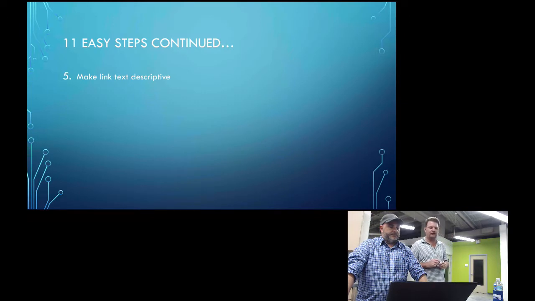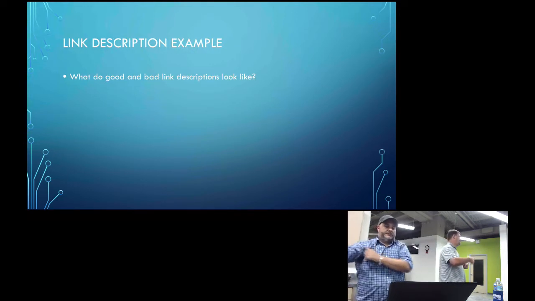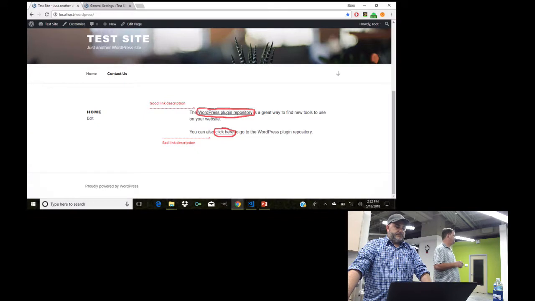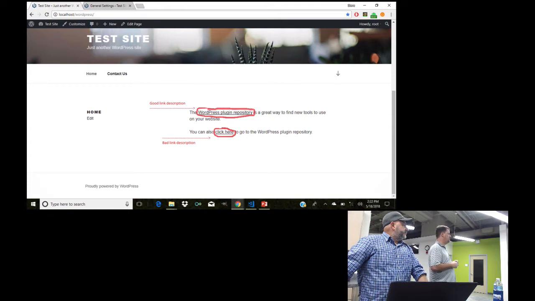Next one is make your link text descriptive. All right. And so what do good and bad link descriptions look like? This is actually a pretty obvious one. So this is just a link on a test site that I set up. And these links, this is 2 links. This is a good link description, and this is a bad link description, okay? The good link says WordPress plugin repository. It's a link directly to the WordPress repo, right?